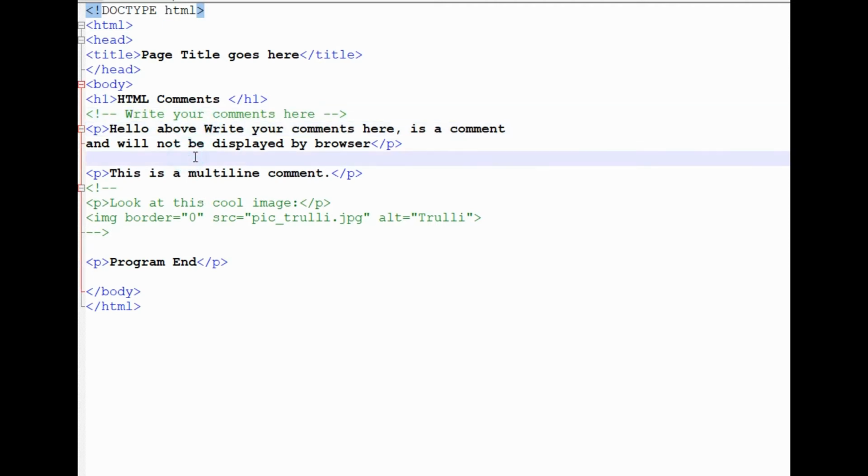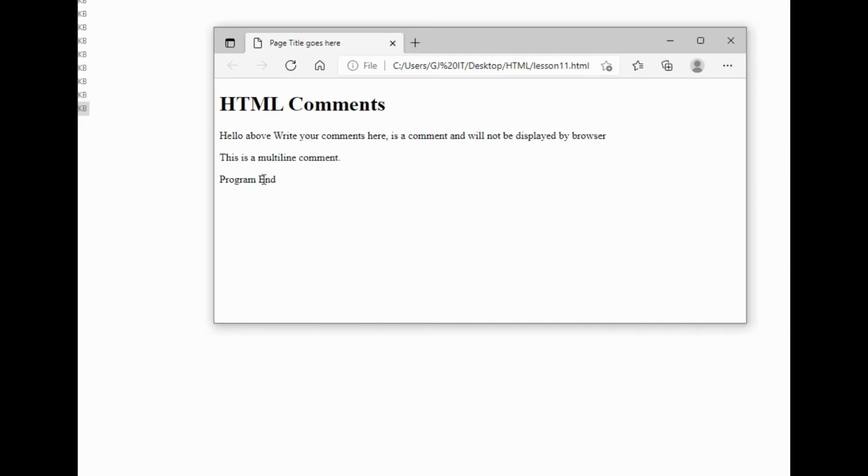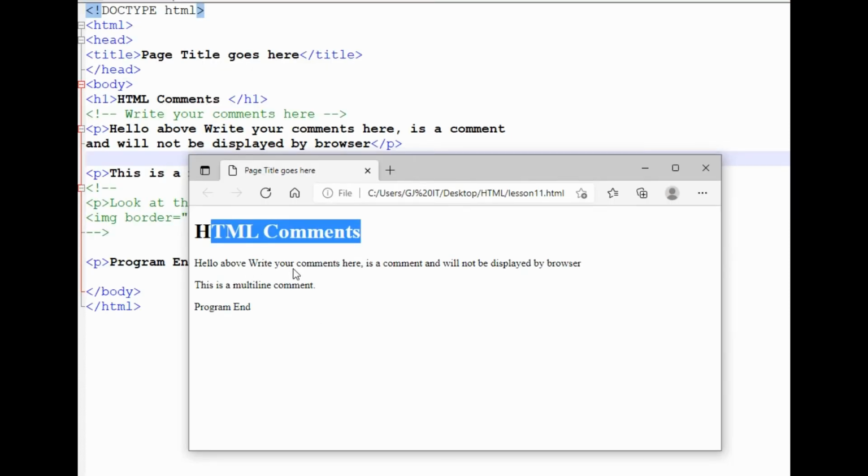If I execute this file, you will see that this code is executed. HTML comments, HTML comment, this is a header section, and I have written here in a single line comment, write your comment here. You can see this line is not being displayed in the browser. So when you put a comment, it will not be shown by the browser.